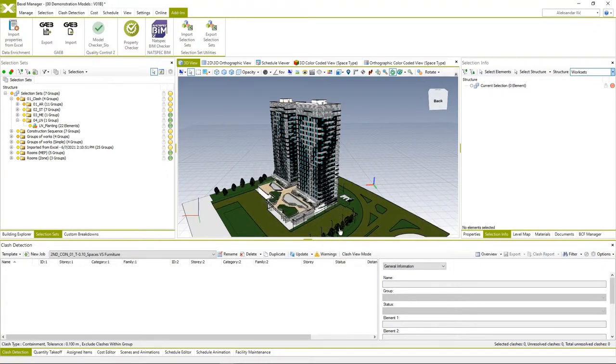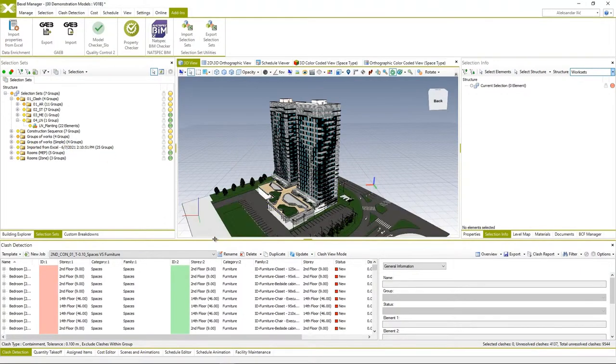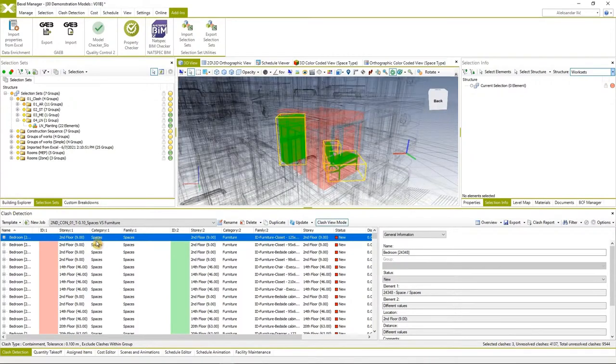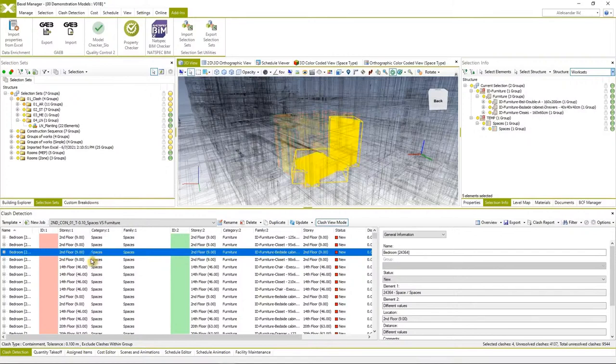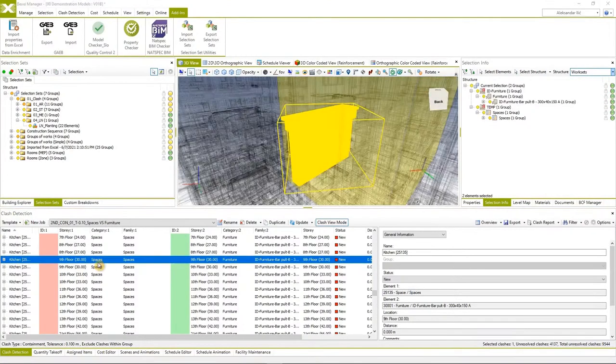And right now we only have to update all the clashes. Since we have a lot of elements to check, the clash job update will take some time. Okay, our update is completed. We can now check results. If we click on one of the clashes, we're going to see all the elements of furniture that are contained within a certain bedroom or some other space, because we have a huge number of clashes here. As we can see, we have a lot of clashes and a lot of elements contained within them.